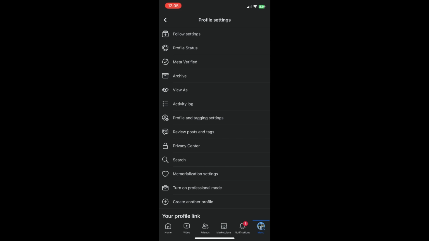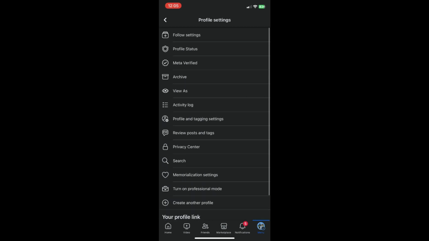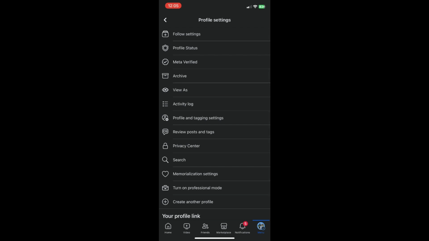So if you have this setting, all you have to do is again click on the three dots, and then you will see an option right here that says lock profile. Once you see the lock profile option, all you have to do is press it, and then there will be an option that says lock your profile. Just press on that, and then you are done. You have now locked your Facebook profile. That is pretty much it on how to lock your Facebook profile.